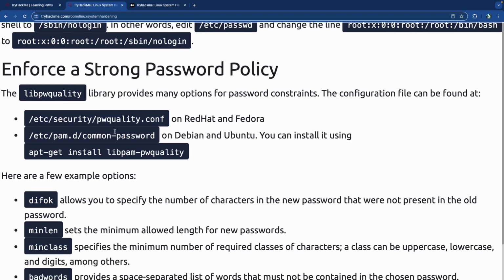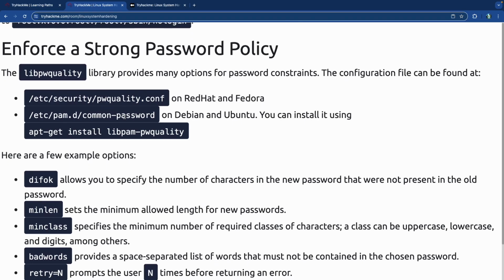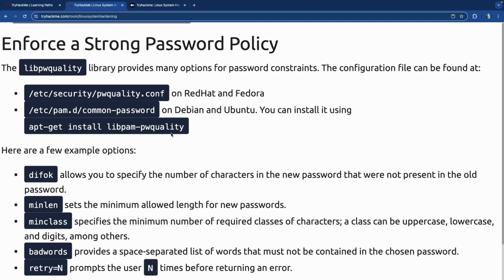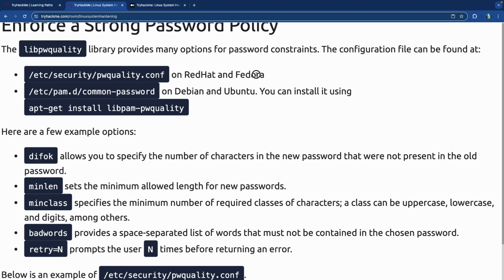Then you enforce a strong password policy. This is the library pwquality that allows a lot of options for password constraints, and it can be found in the security directory. I am drawing a blank for the word directory. How did I forget the word directory? So it can be found inside the /etc/security directory or /etc/pam.d, and then you can just do apt-get install the library to make sure that you actually have it. But depending on which kind of distribution you're using, this is where it would be located.